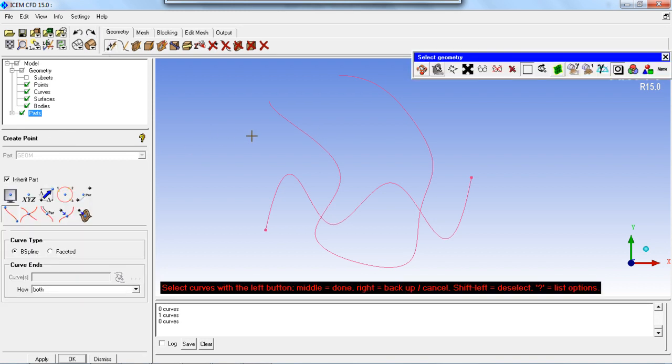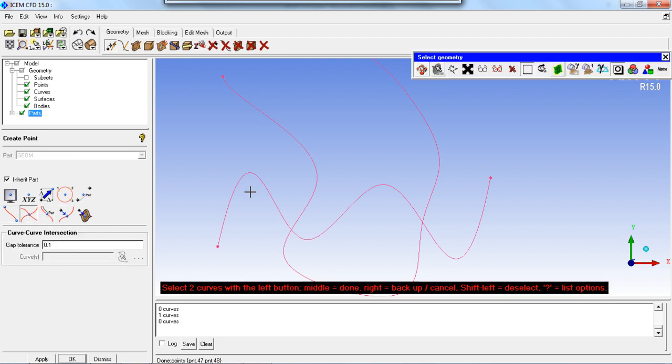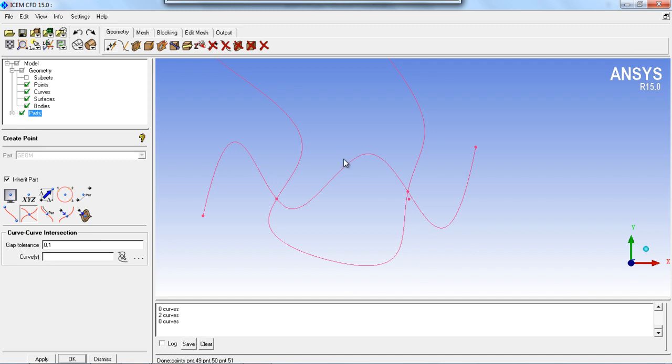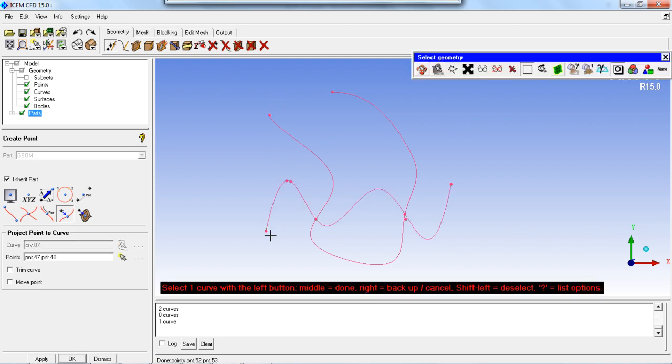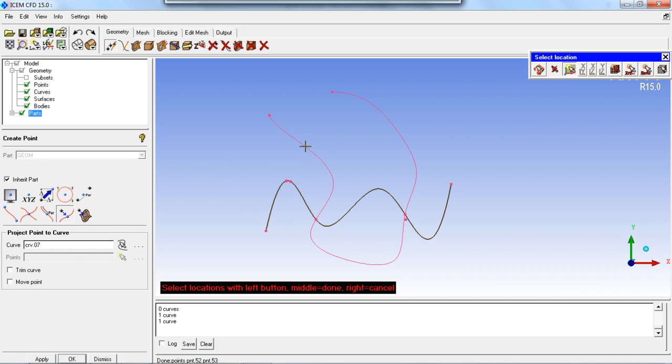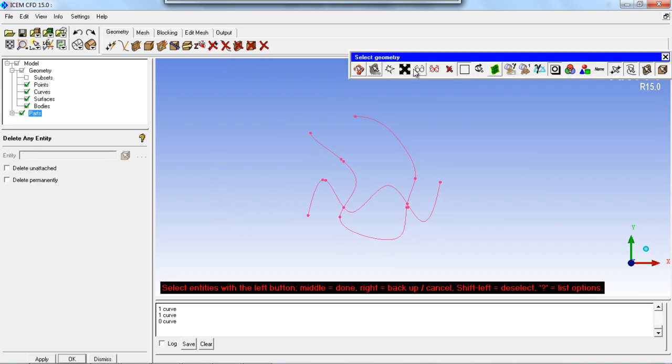Again I can get the endpoints. I can get the points at the intersection of these 2 curves. Okay, I can project these points on this horizontal curve. Simply select the curve and these 2 points. I can project these 2 endpoints or these points on this curve. Okay, so I can delete all the entities over here.